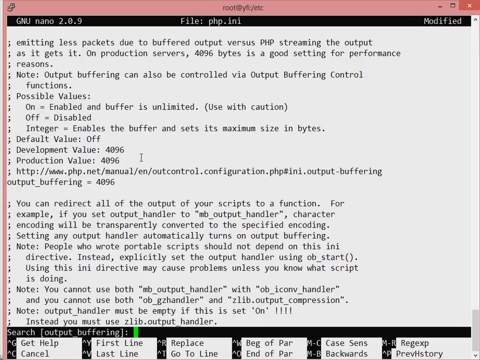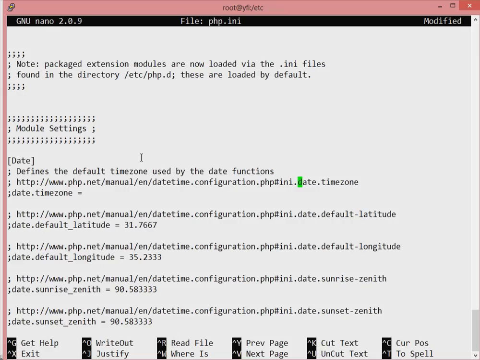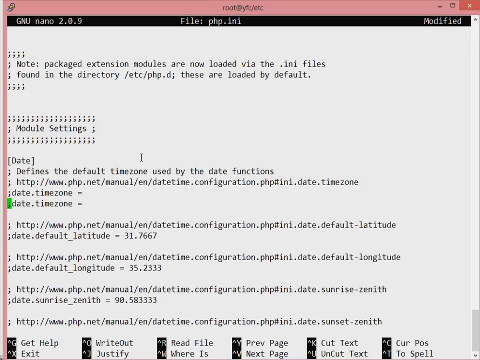We also need to set a time zone. So we need to type the date.timezone settings. You can see here that by default, it's already commented out, so we need to set that. The format is usually you specify the continent and then you specify the location. So for me, I'm in Nigeria, so I will use Lagos.